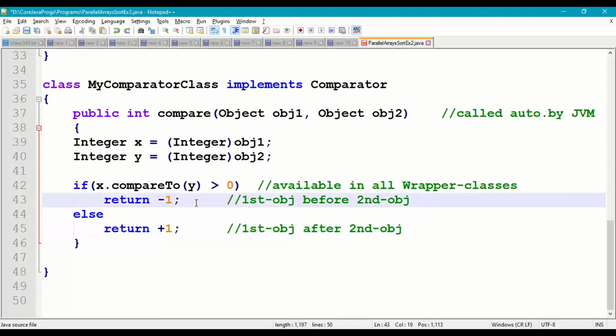So if the first object is greater than the second object, I'm returning -1. -1 means the first object will be added before the second object. So that will become descending order. Else I'm returning +1.